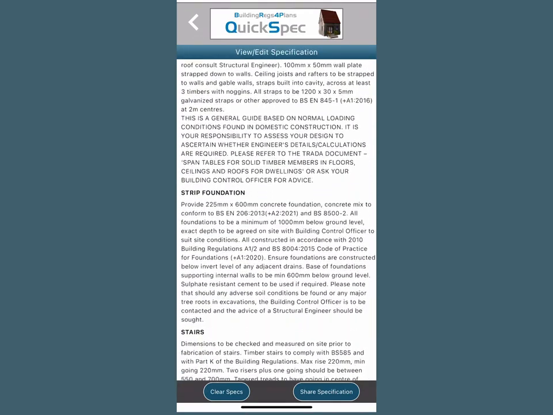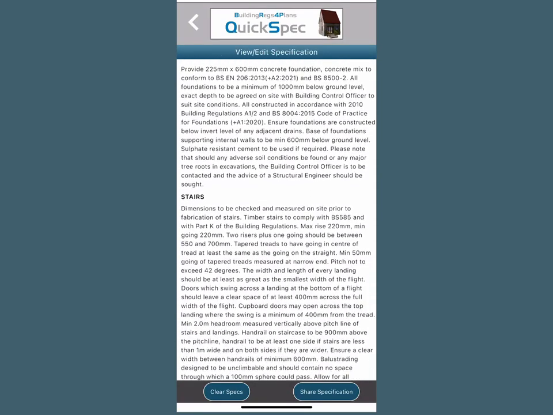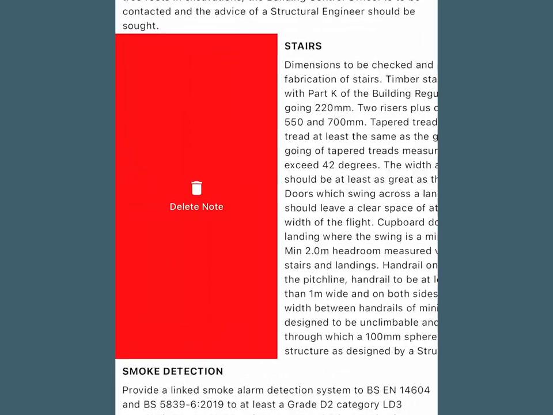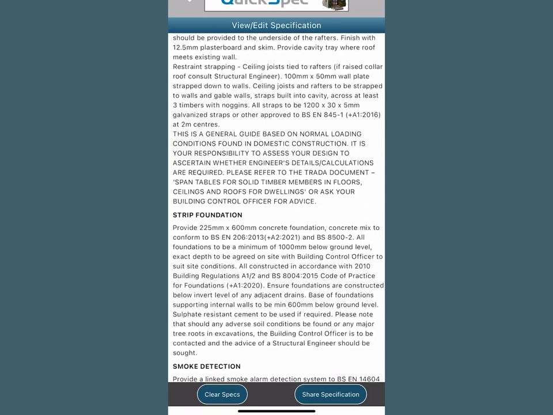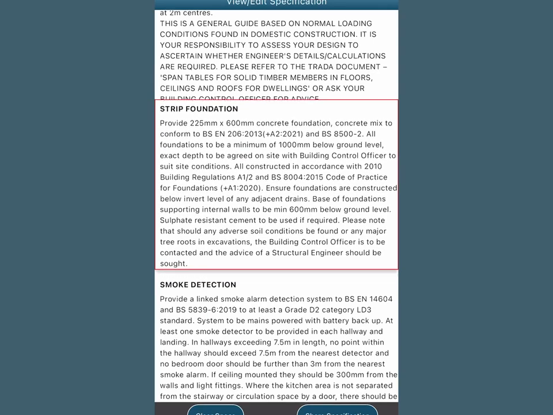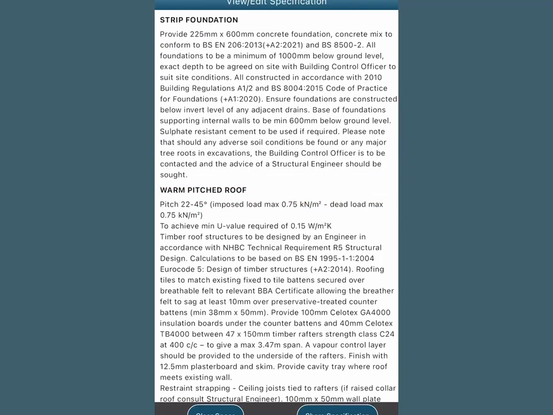As well as adding them in, we can also make a few changes. Say I'm not happy with that stairs specification, I want to remove that. All I need to do is right swipe that spec, tap delete note, confirm that, and that specification's now removed. I can also reorder notes within the spec. To do that, I'm going to tap and hold the strip foundation specification. A red border appears, and I can then drag and drop into the required position.